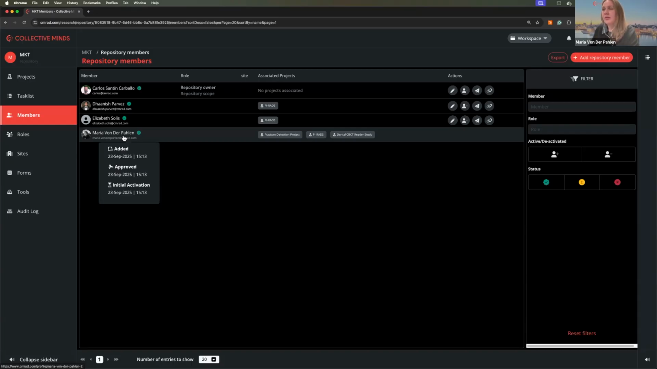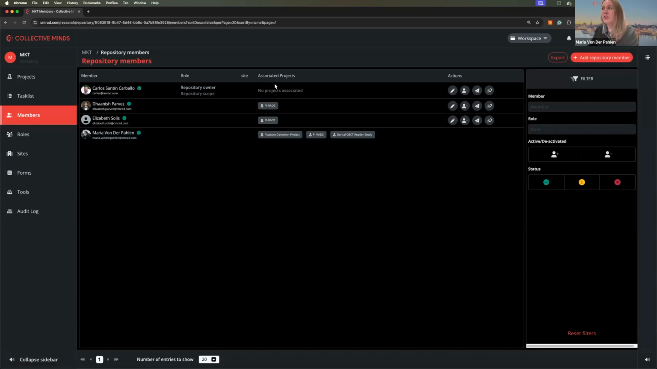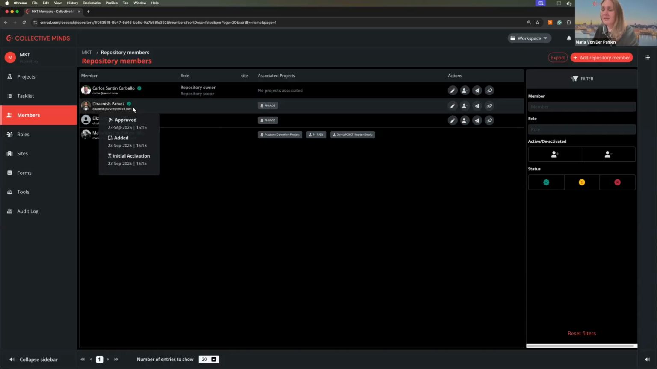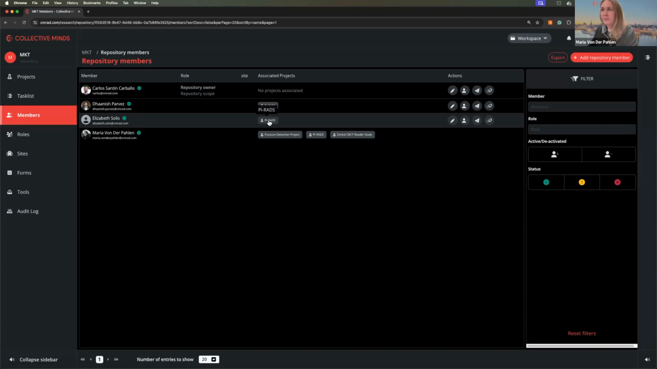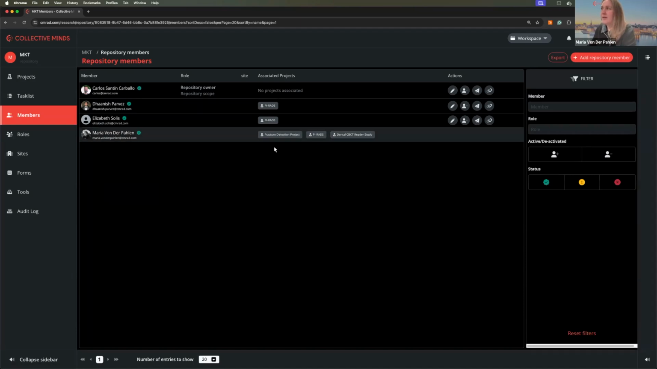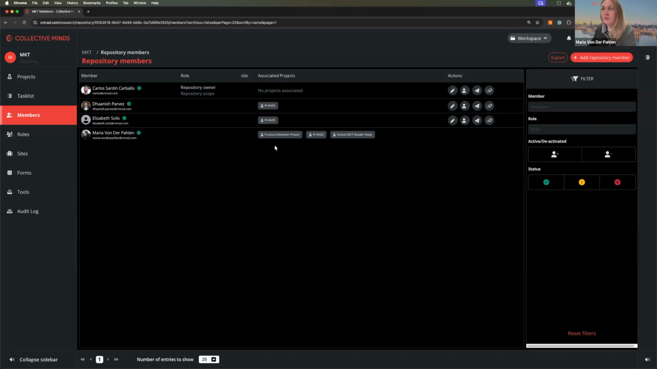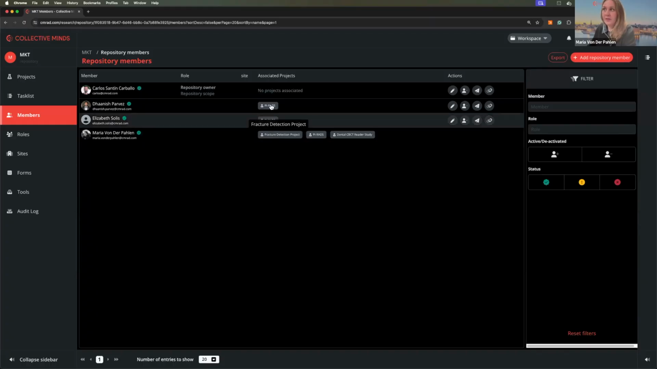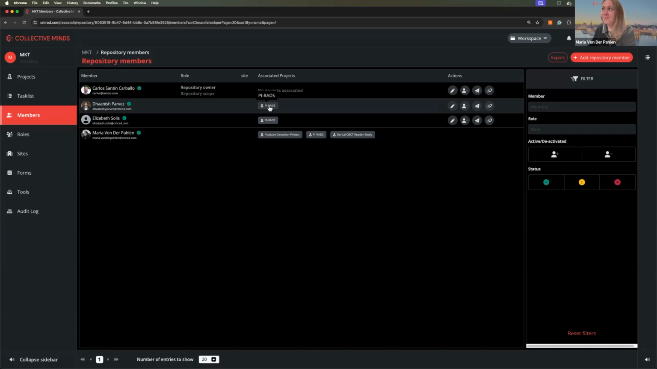Another thing that's new is that you now also can see the associated projects for each member. So for example, we can see that Dan here is a member of the Pirates project. Ellie is also a member of the Pirates project, whereas I am a member of 3 projects in this repository: the Pirates one, the Dental one, and the Fracture one. And from this view, I can actually jump straight to a project by just clicking the button right here.